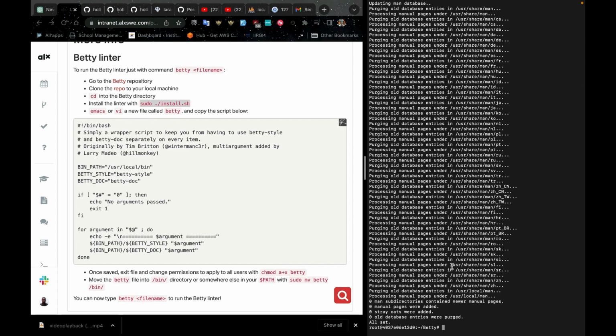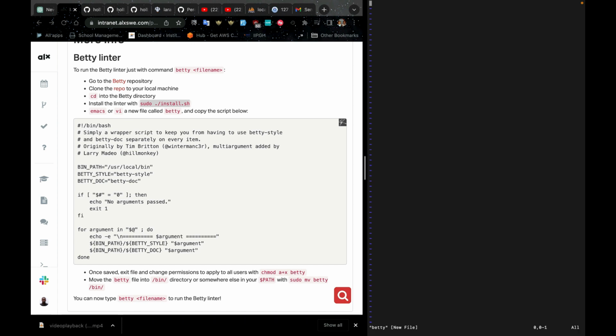Now, after a successful installation of your Betty command, the next step is we should either use Emacs or VI text editor to create a new file called Betty and copy the below script that we have over here and paste it inside. So I will be using VI in my case over here. So I'll type VI, then the name Betty, then hit enter.